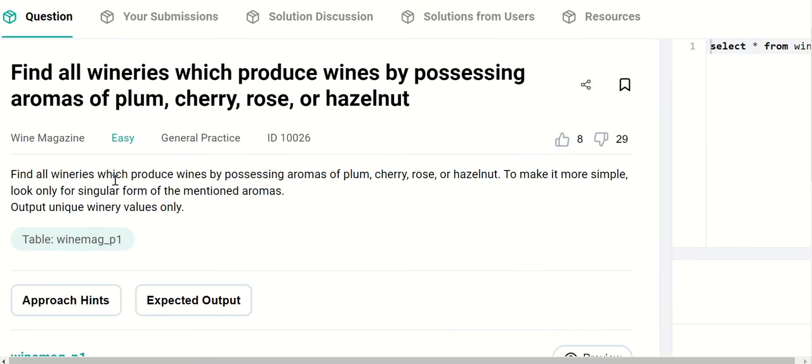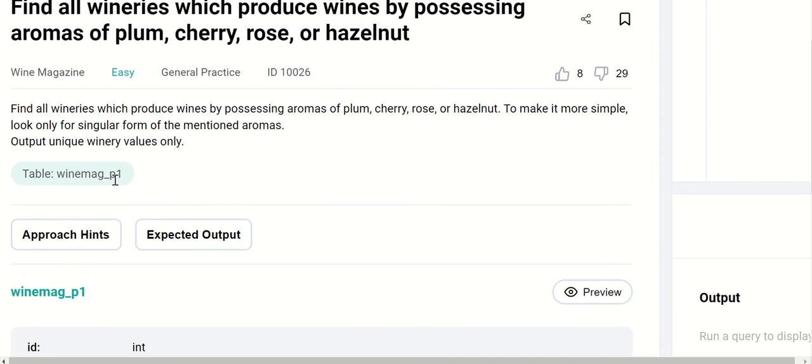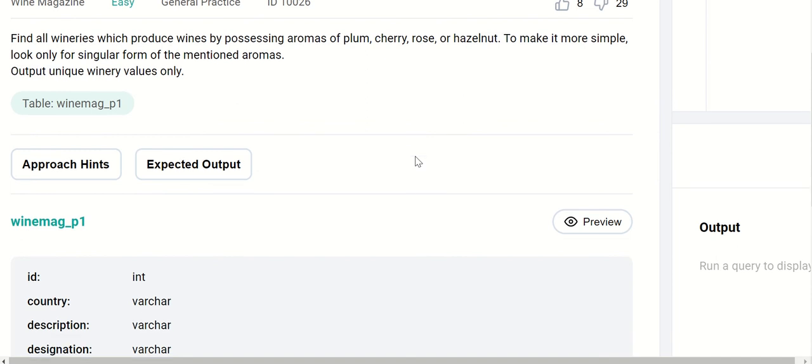The prompt says, find all wineries which produce wines by possessing aromas of plum, cherry, rose, or hazelnut. To make it more simple, look only for singular form of the mentioned aromas. Output unique winery values only.